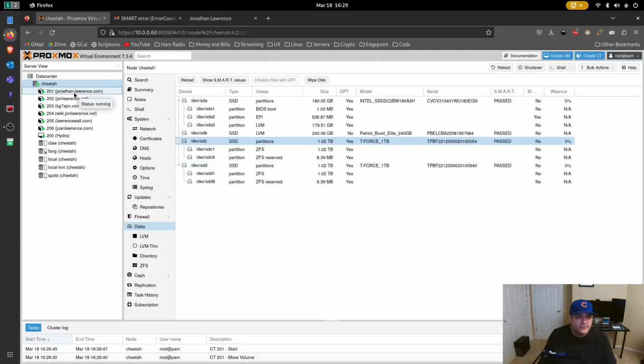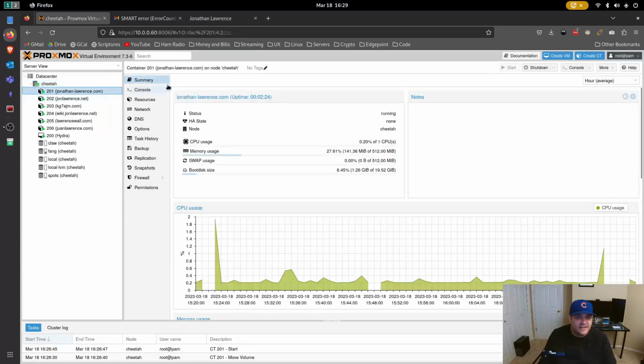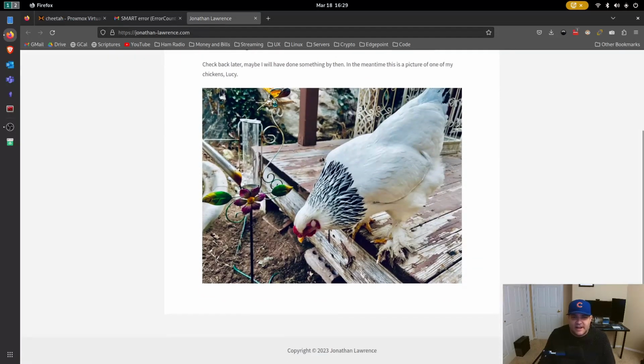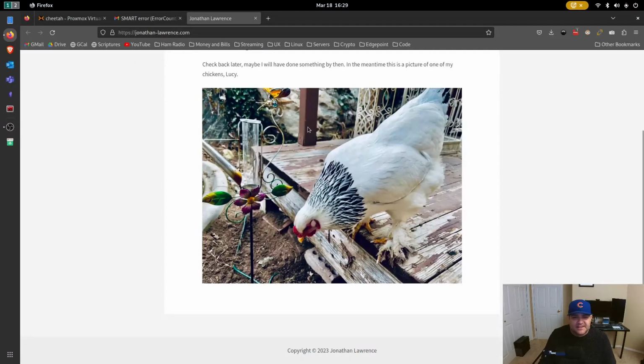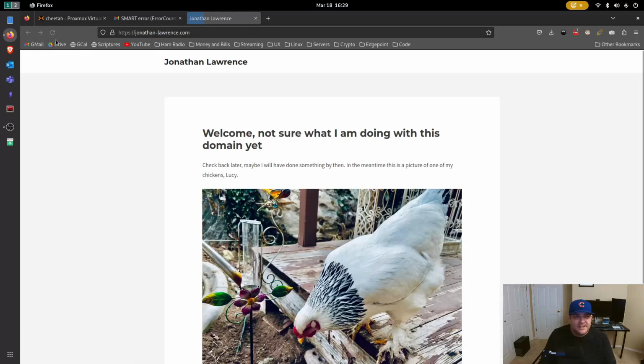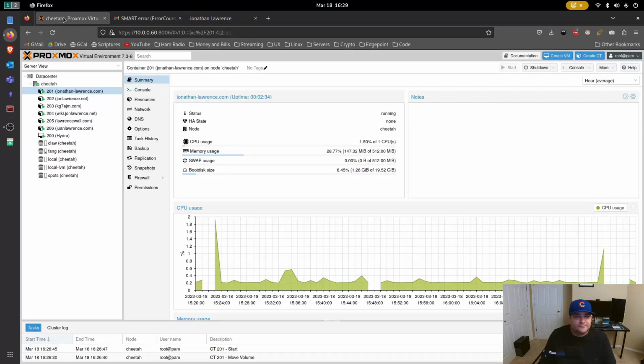We're going to go to this one right here, this container. It's not really being used. I've just got this WordPress site that is literally just a coming soon page. You can see it's loading off that. So we've got this container that's running this WordPress instance.